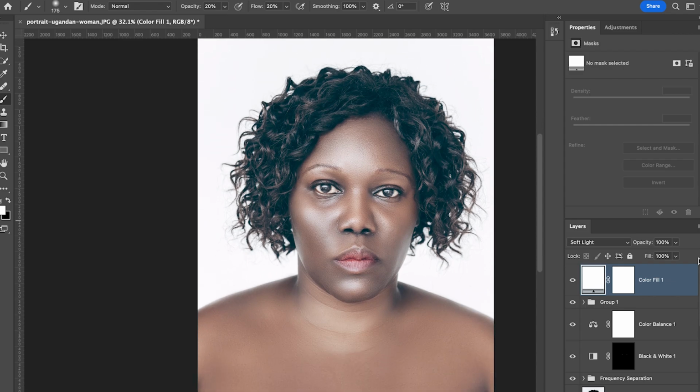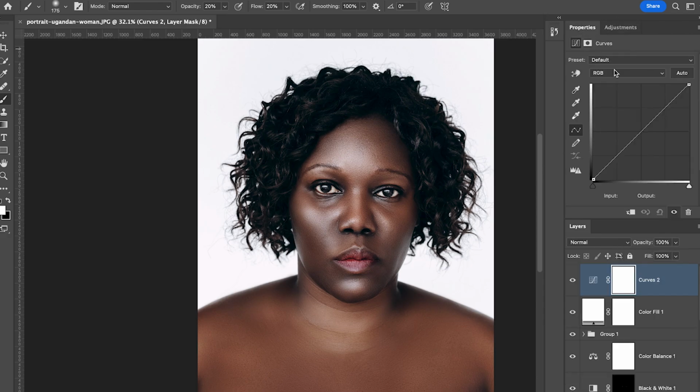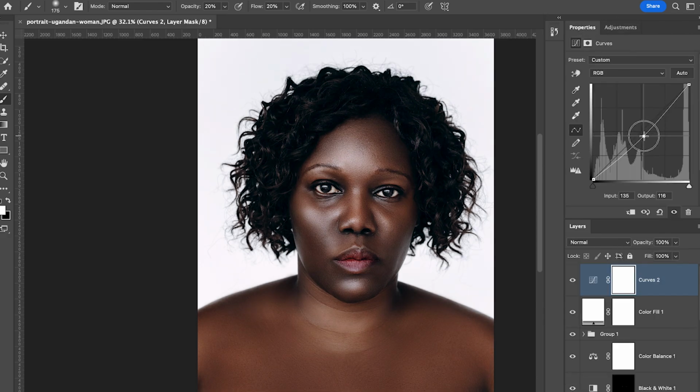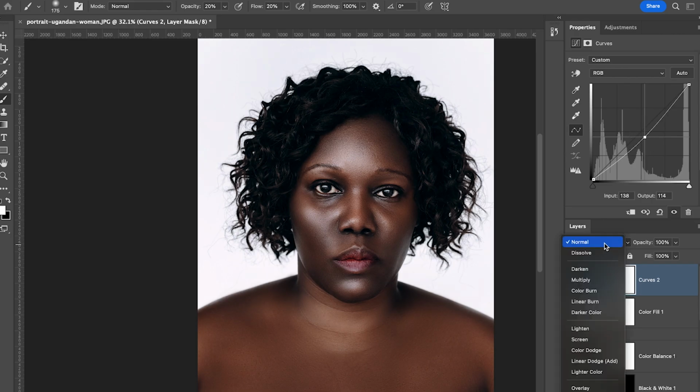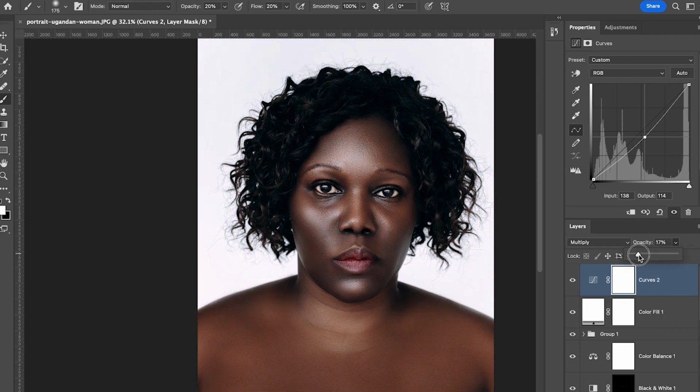After clicking on soft light, come here and reduce it to, let's say, 10. Then come to adjustments, click on curves, and bring it down a little bit. Come to blend mode option and click on multiply, and reduce it again.